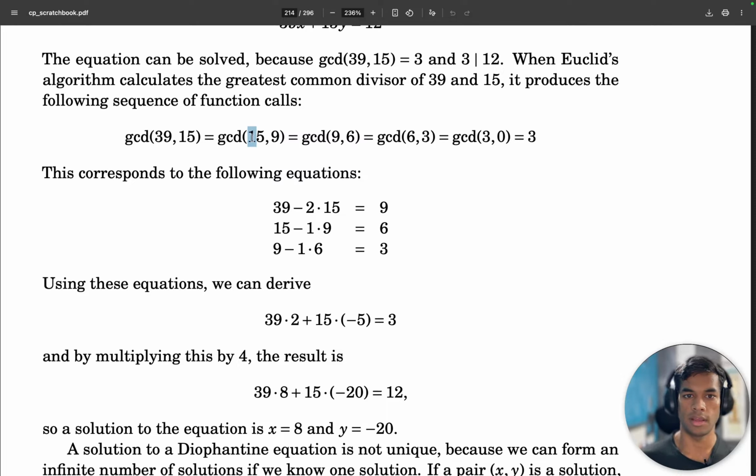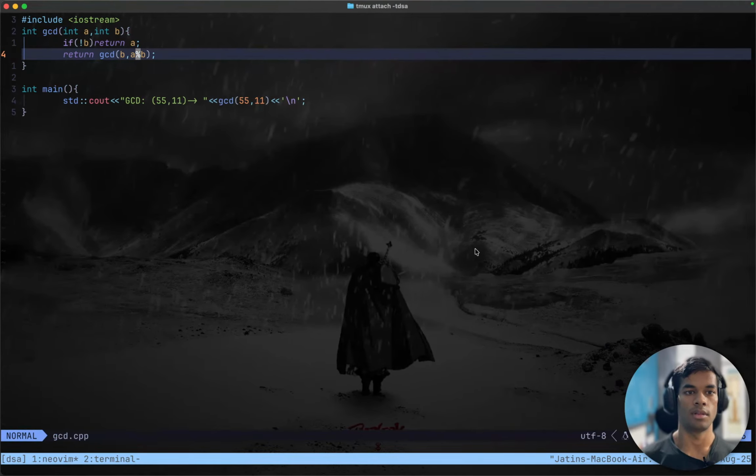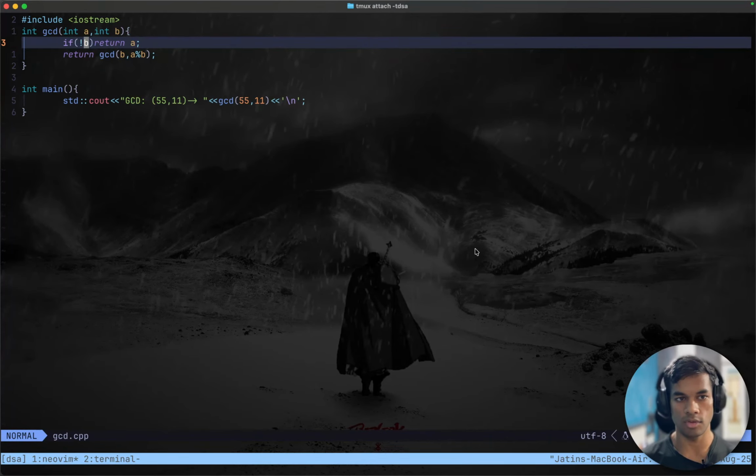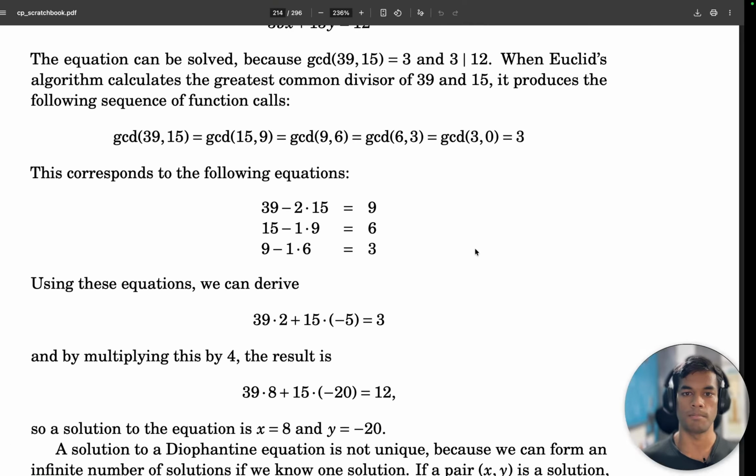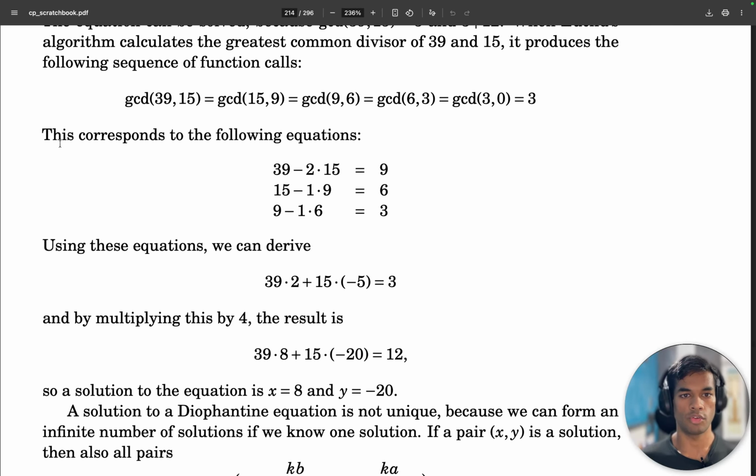on the left and the remainder on the right, then 6 on the left and the remainder on the right, and so on till we get the number on the right equals to 0. Then the number on the left is the remainder, is the answer. That is what we are checking. If not B, if not the second number, then return the first number. Okay, this corresponds to the following equations.